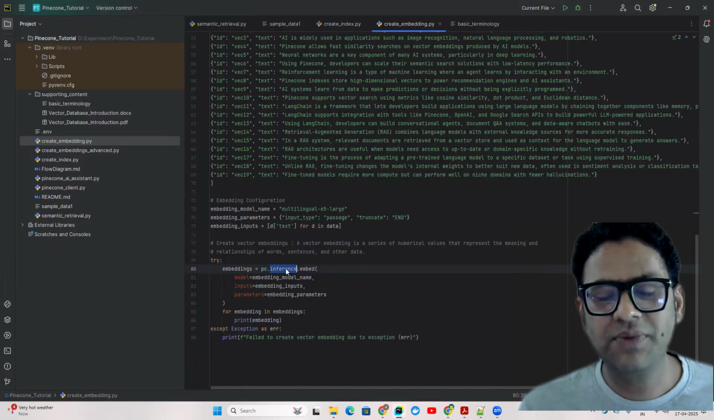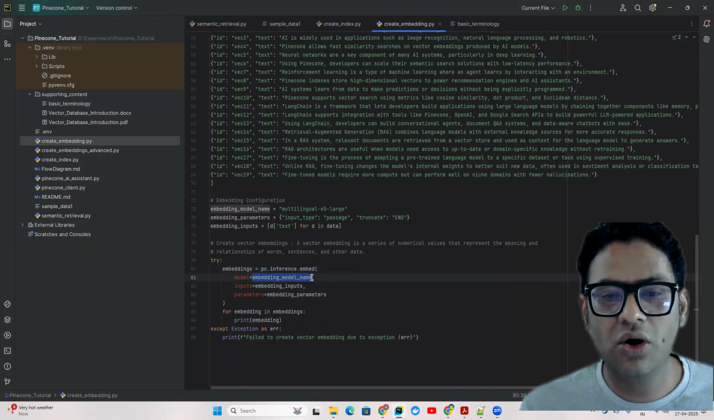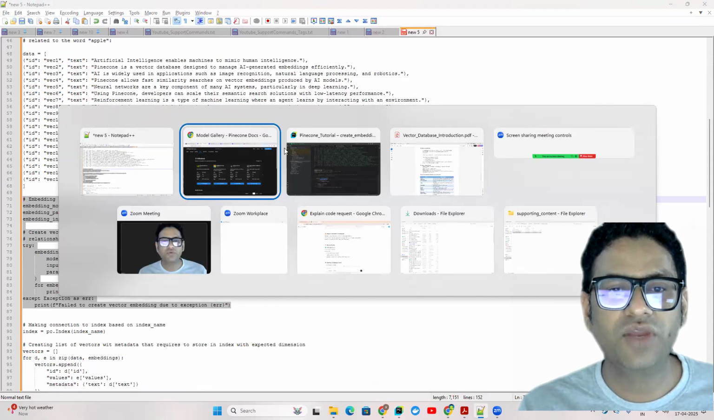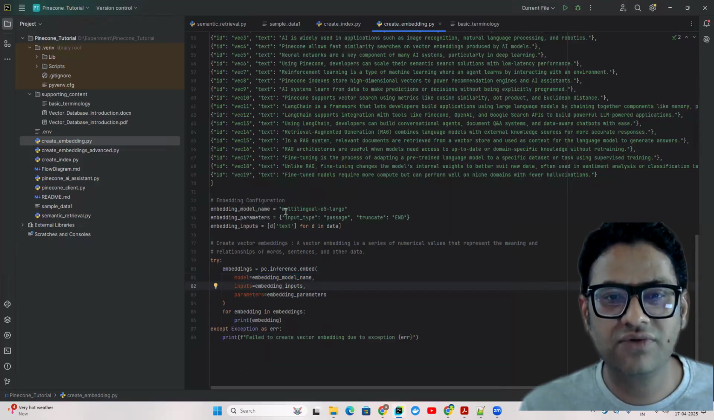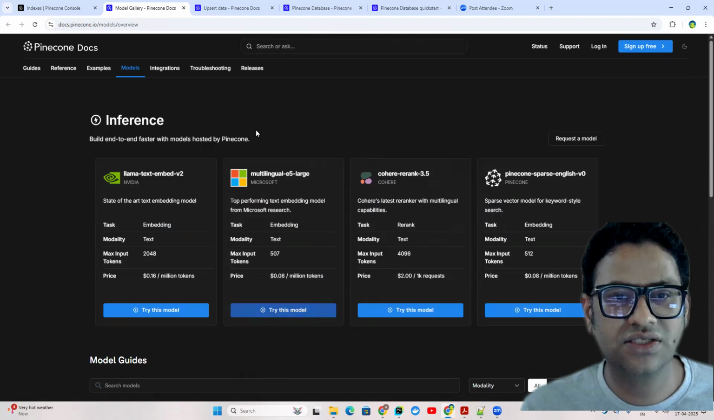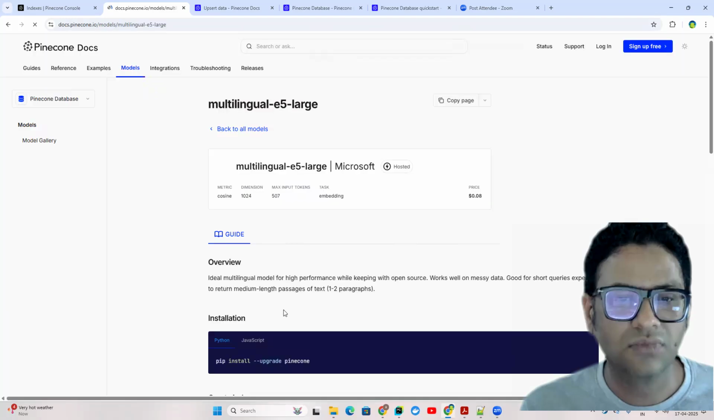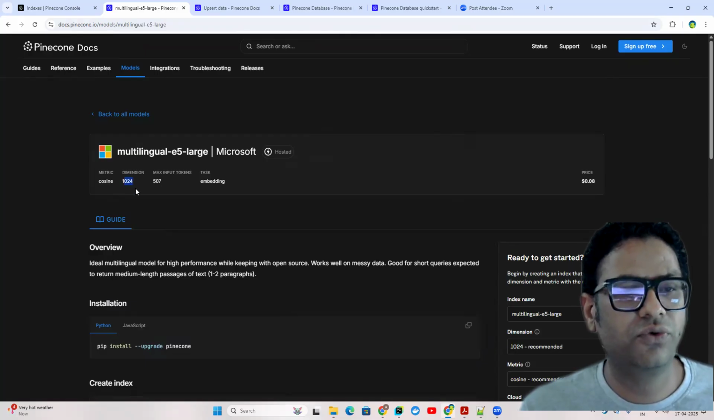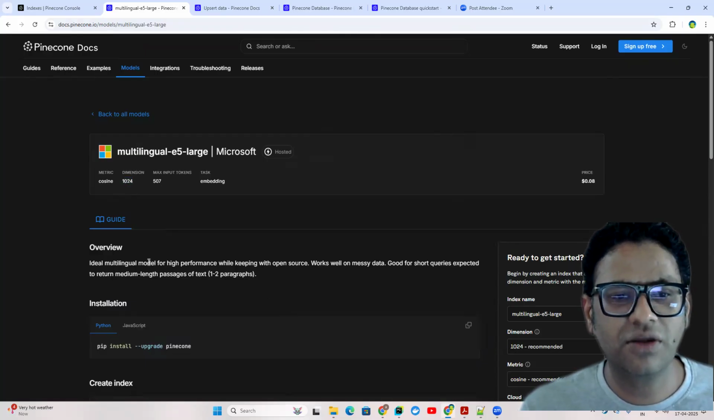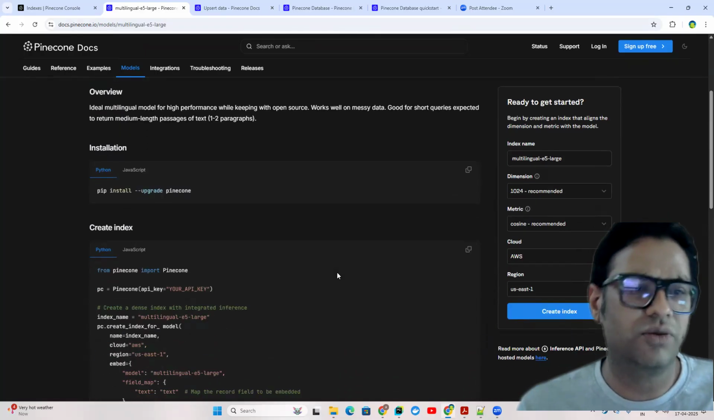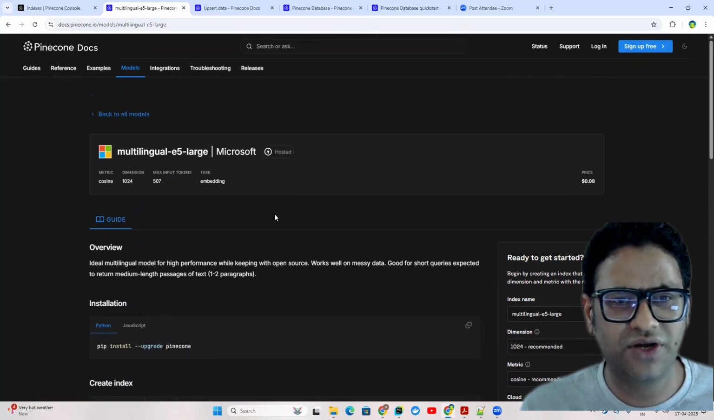In this inference API, all we need to do is provide the model name, which is listed on their website. Right now, the embedding we are using is multilingual E5 large. So we can come here and see what it is. Ideally, if you see, the dimension is 1024. It's a general purpose, high performance model while keeping it open source. So it's good, but we can play with this. We can use a different one if you want.